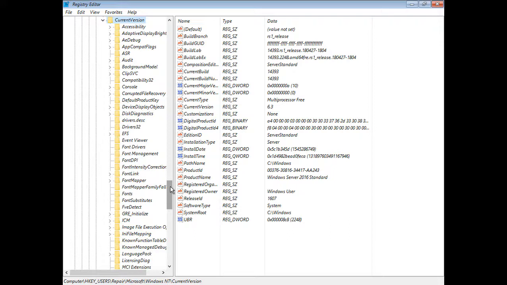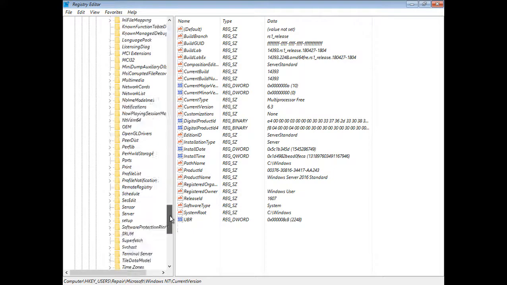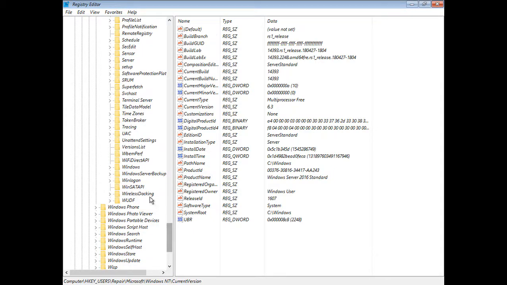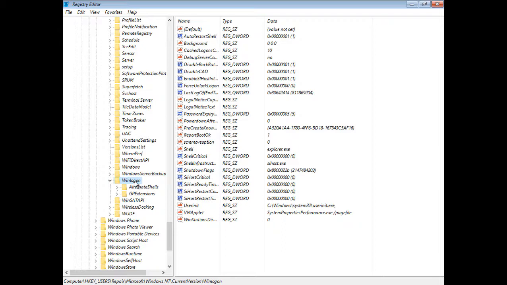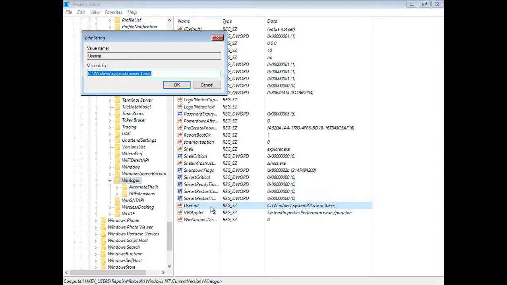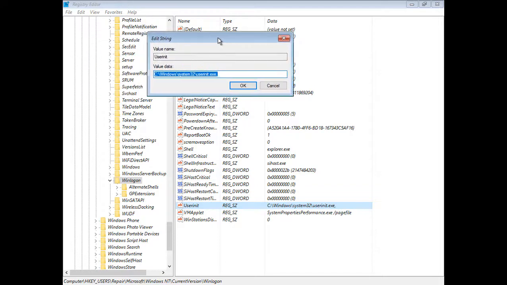Now, let's just say we've got the virus issue that I mentioned earlier. So we're going to go down a little further to Winlogon. So let's go to Winlogon here, and then we're going to go to the Userinit. Double click on that. And this is where viruses typically take control of your computer. They redirect this Userinit file to something else. And then when you go to log in, it redirects you to wherever the virus is.